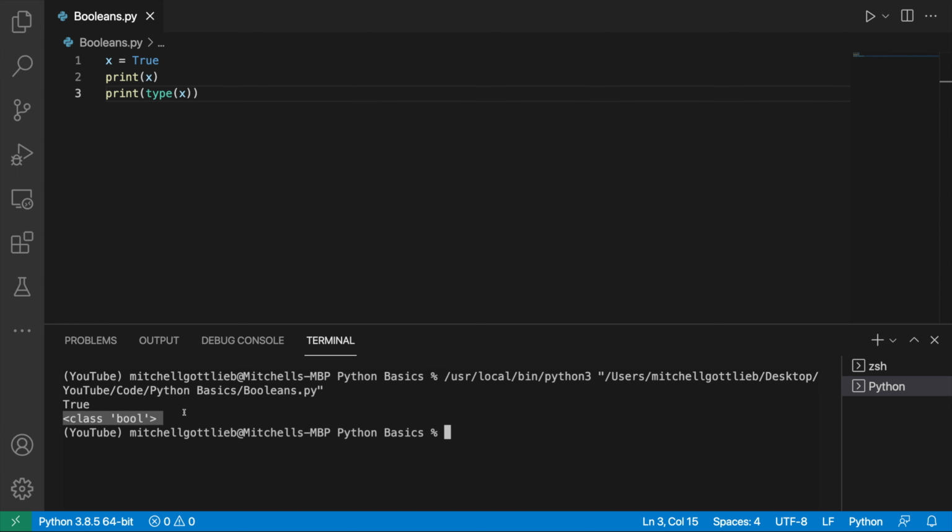Boolean. The only other option we have is False. To do this, we type in False, and notice how I capitalize the F. When we run this, you'll see that it prints out False and the type is a Boolean. This is all we need to know for this data type.